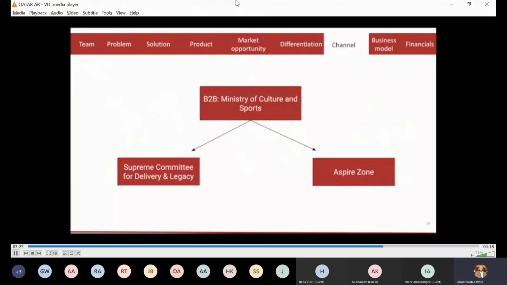So now moving into the channels, we are looking to channel our app through a B2B kind of structure where we will be targeting the Ministry of Culture and Sports, which has power and money. And from there, we could get our app in the hands of the Supreme Committee for Delivery and Legacy and Aspire Zone. And also there are other organizations that we can use.